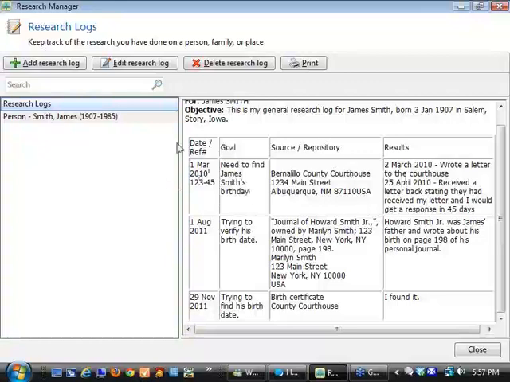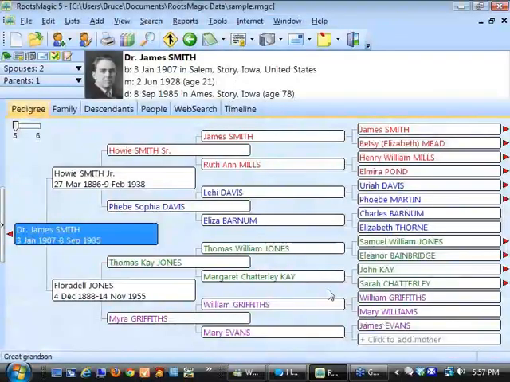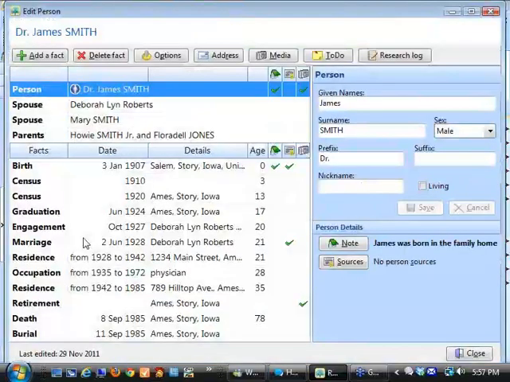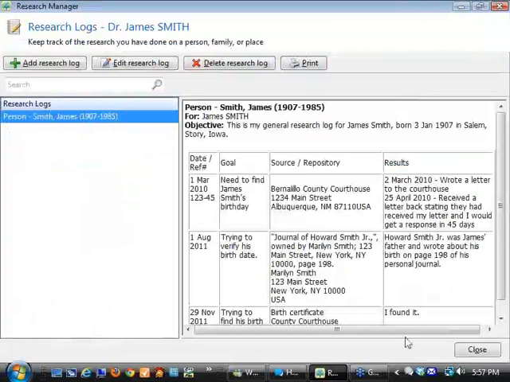Okay. On the edit screen, there was one thing I wanted to mention that I didn't point out. I did point out how we pulled the to-do list, media, and address out up here. We did add a research log button, so if you click on that, it's going to show you all the research logs that are attached to that person. So if you've got a research log attached to James Smith's birth, it's going to show that as well. All of the research logs attached to him are going to be there.